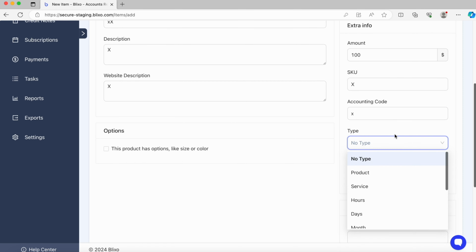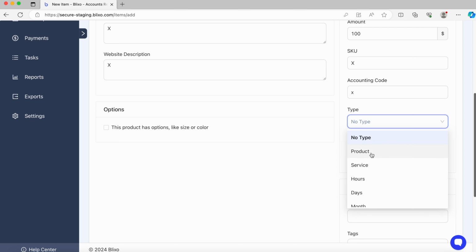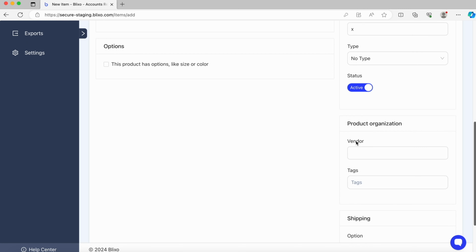There are a total of 9 product types, including no types, product, service, hours, days, month, year, expense, and shipping. If you turn on the status toggle, this item will be activated for use, and if you turn it off, it will not be able to be used. You can input the product vendor and product tags in the Product Organization field.